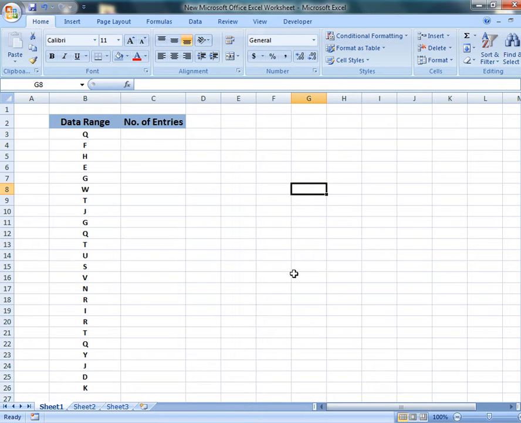In this video, we will see how we can use the COUNTIF function in Excel. What we see on the screen is a data range. Now in this data range, we have different entries and some of the entries are repeated. Now, if we want to see the number of times one entry is in the data range, we can use the COUNTIF function. Let's see how this works.